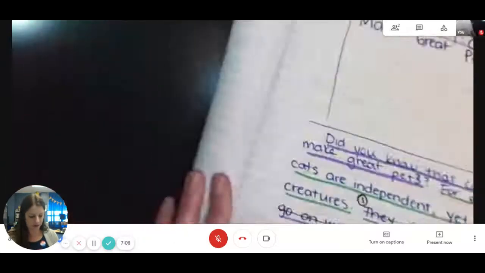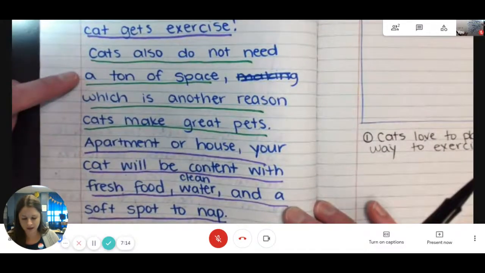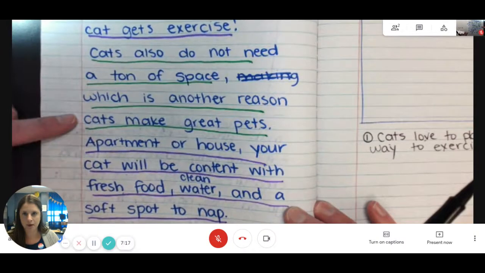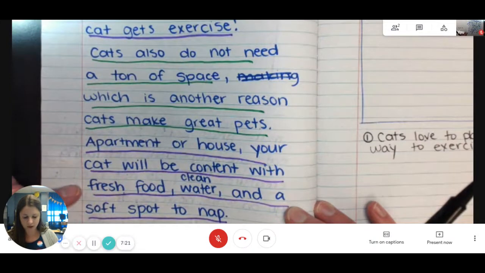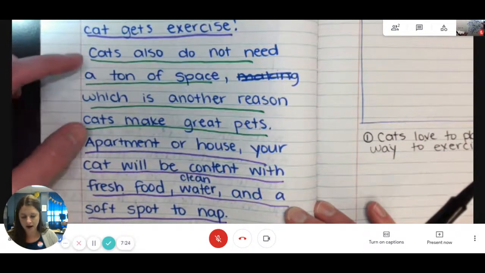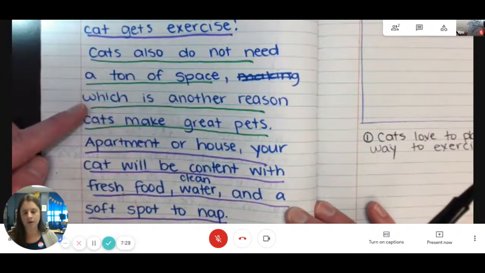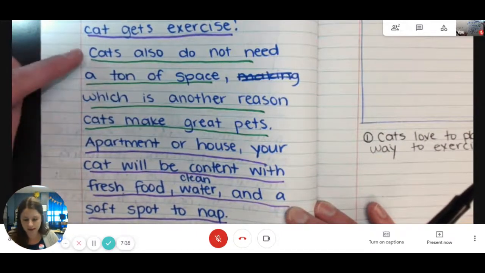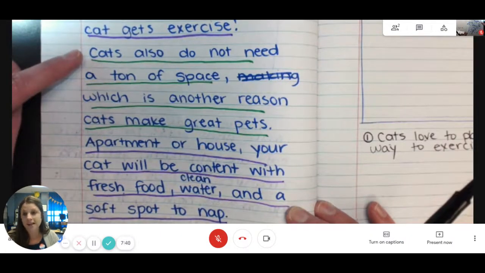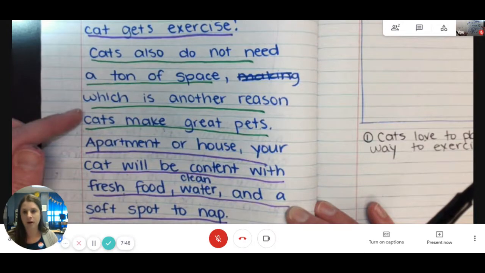Let's look at the second paragraph on the other page. It says, cats also do not need a ton of space, which is another reason cats make great pets. Apartment or house, your cat will be content with fresh food, clean water, and a soft spot to nap. So again, I have two really long sentences here, and here I'm kind of stating my fact. So I'm wondering if maybe there's a way I could break this up so that my sentences aren't so long. So let's see. I could maybe say, cats don't need a ton of space, period. This is another great reason cats make great pets.